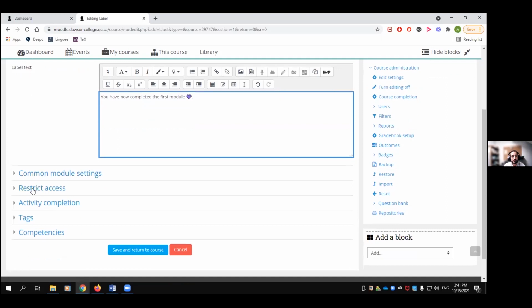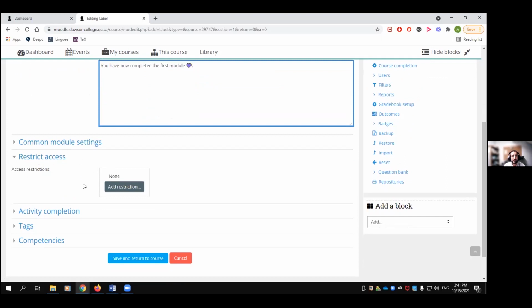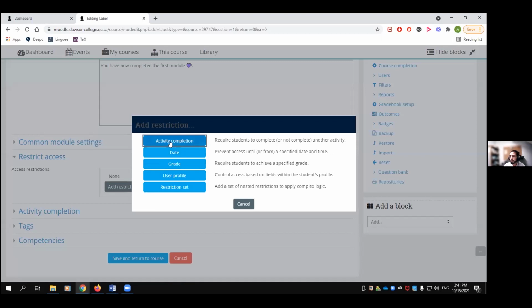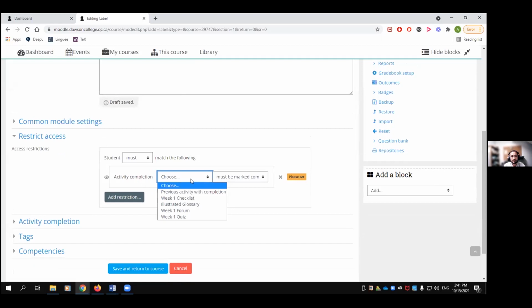But the thing that's kind of important is this restrict access. So click on restrict access. You can figure the rest out based on your own taste. This is really fluff stuff. In restrict access, click on add restriction and activity completion. I'm looking at page 26 of the document if you want to refer to it later. So click on activity completion, and then the activity that should be done is the quiz, week 1 quiz.